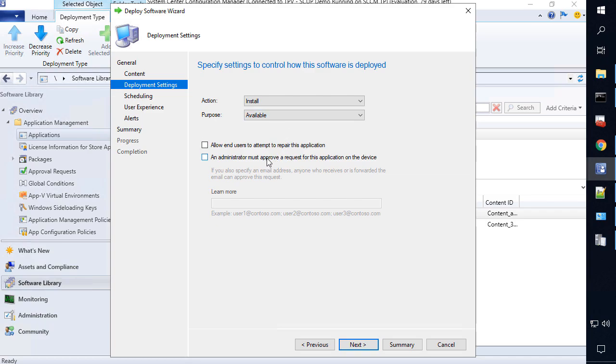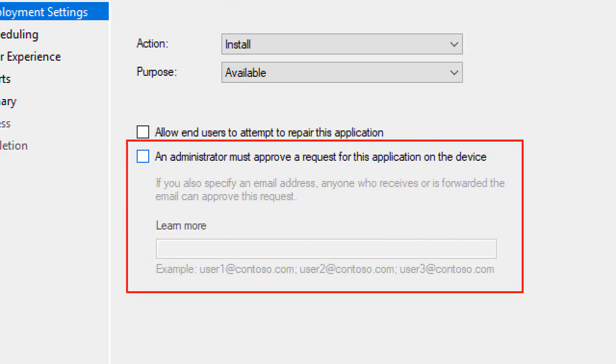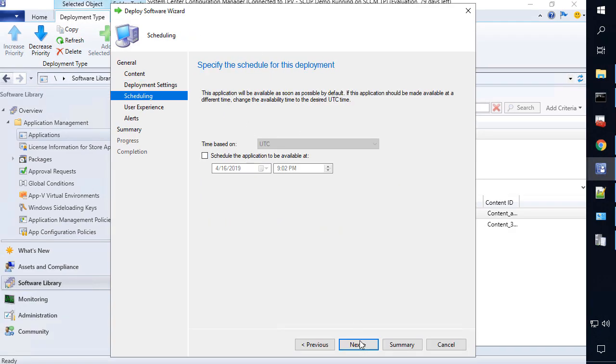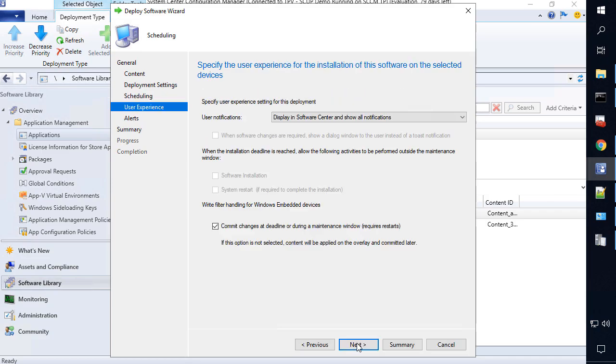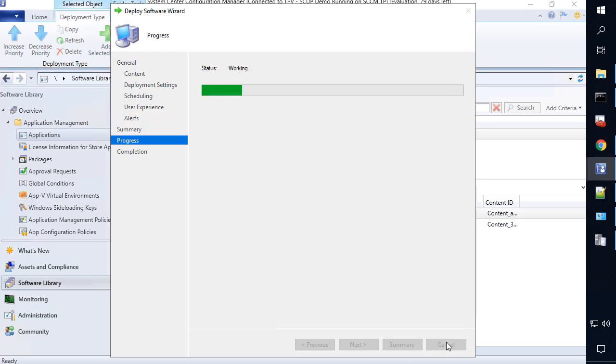see this application. If you wanted to require an approval for the application, you could enable that option, and you can even set email addresses that would be notified whenever somebody requests an approval before they could install it. I'm going to leave just the defaults there. I'm going to show only notifications for restarts in this scenario. And I'm going to leave the defaults for alerts.